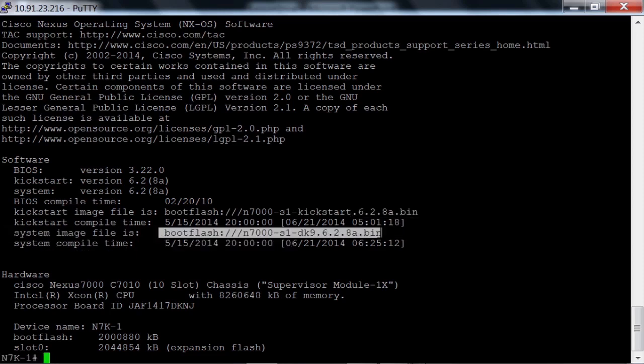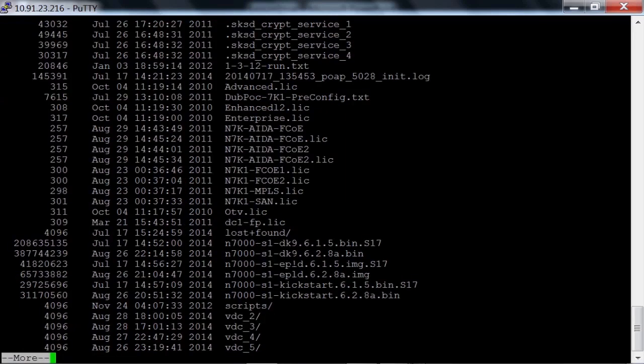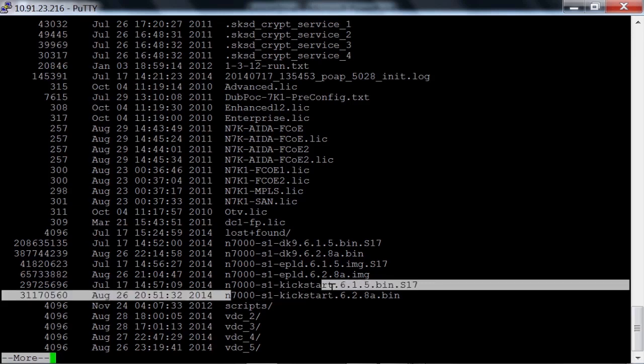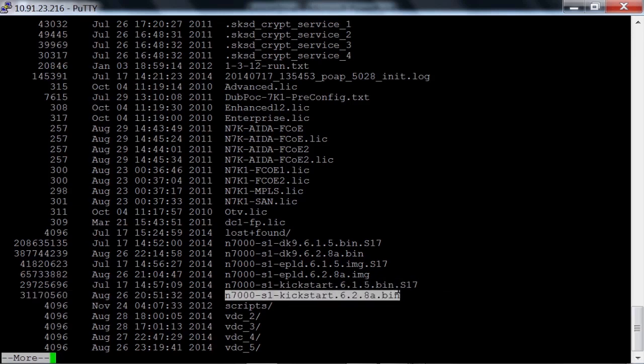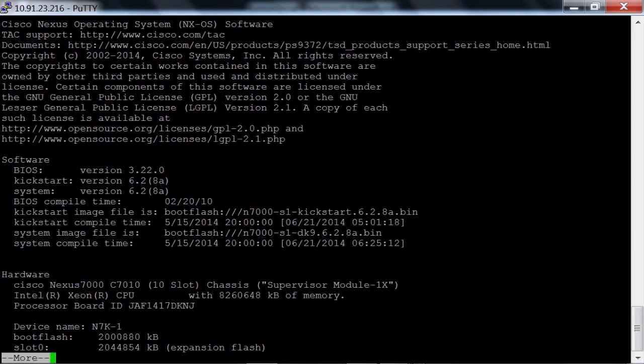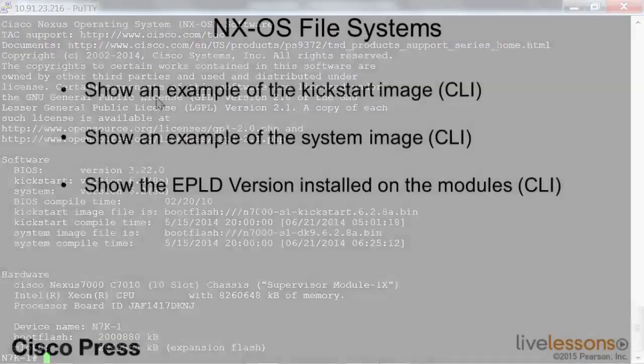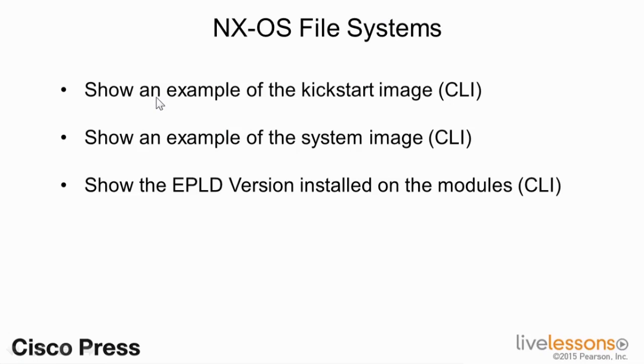And if you want to see the exact files, I can do a directory on boot flash. And then here, you will see the system image of 6.2.8a and the Kickstart image of 6.2.8a. And those map to the show version right here that I went through before. So that was an example of showing the Kickstart, the system image, and the EPLD versions.